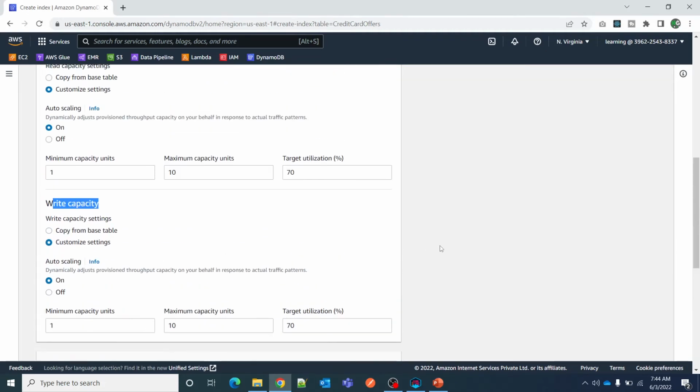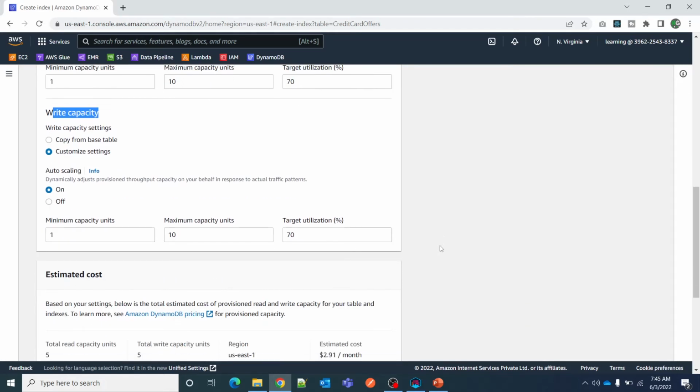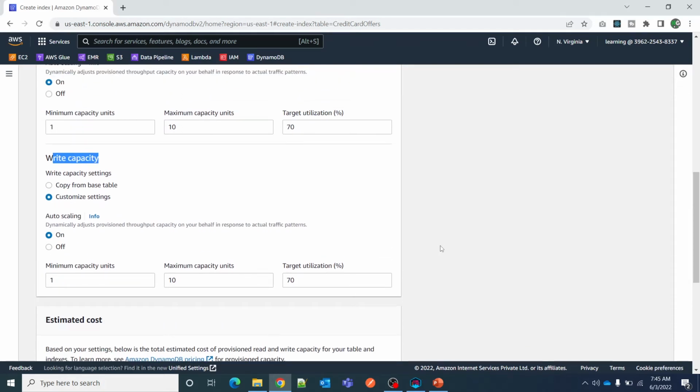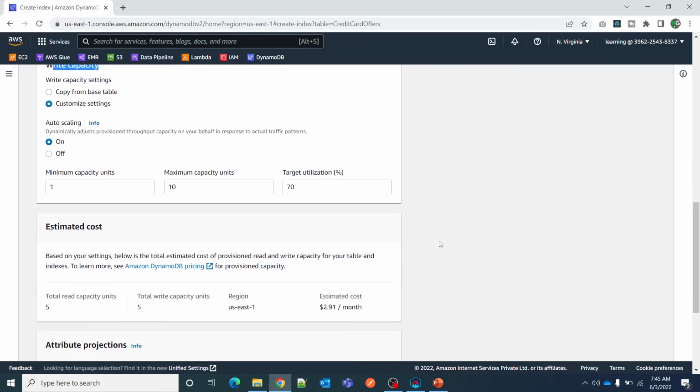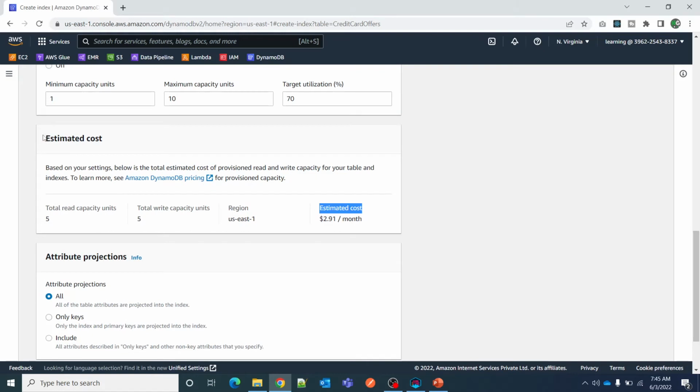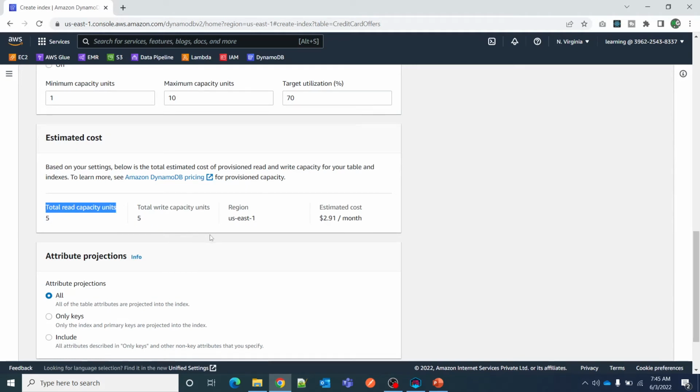Please note that this will depend on your application design, or what is your application requirement. It will vary from application to application. Some applications are read specific, some applications are write heavy, so please provision these settings accordingly. Estimated cost is this much. It has shown me the estimated cost per month based upon this configuration.